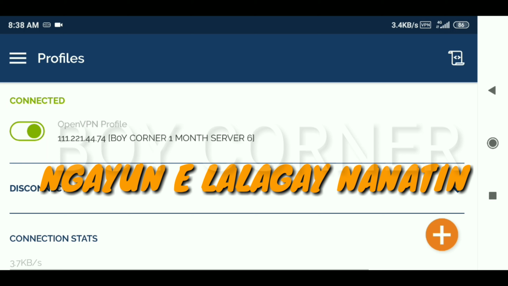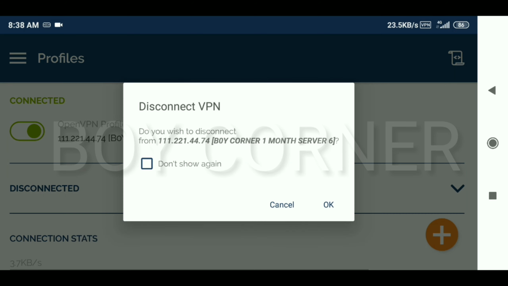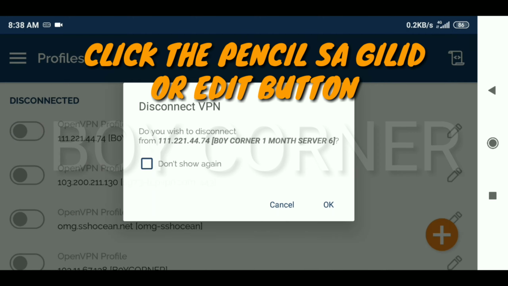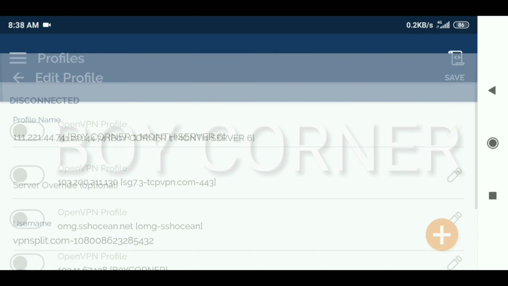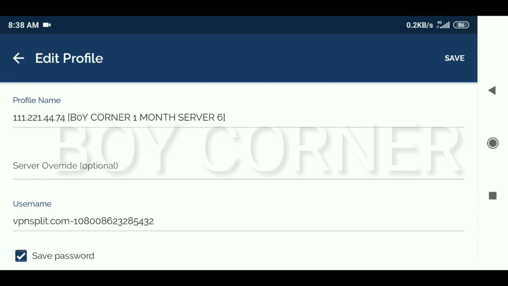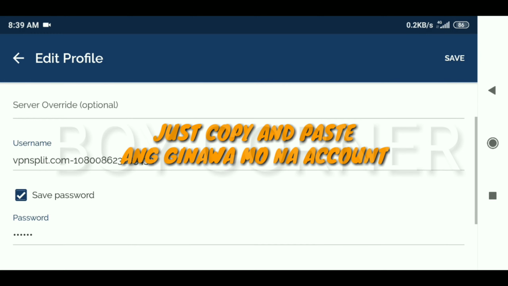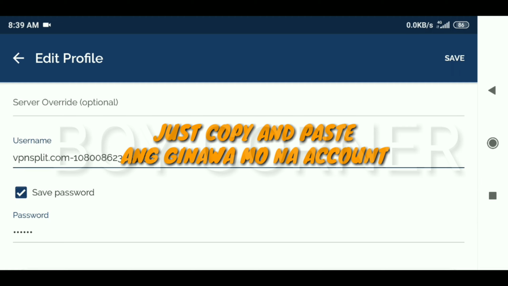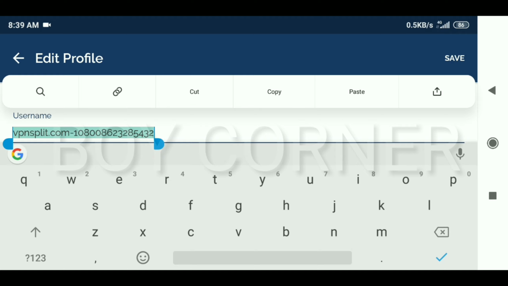So I have to go to the application and disconnect the file, so I'll be able to put the password and username. If you have, just click the edit button, the pencil, that one, and paste it. I'll just paste my account. It's the same username, but another number. Okay, I just paste.